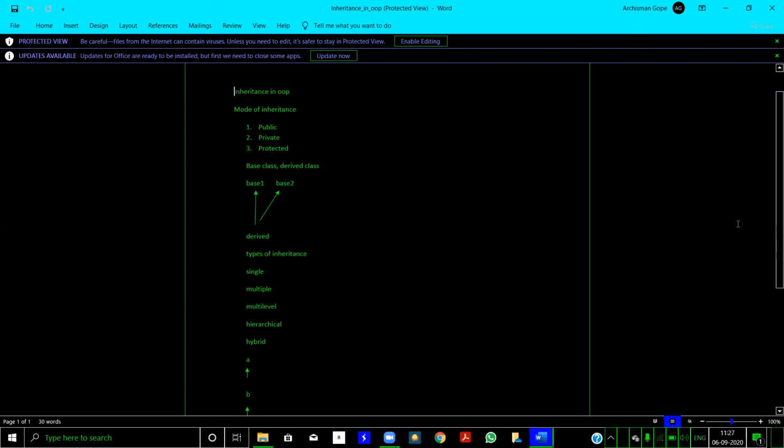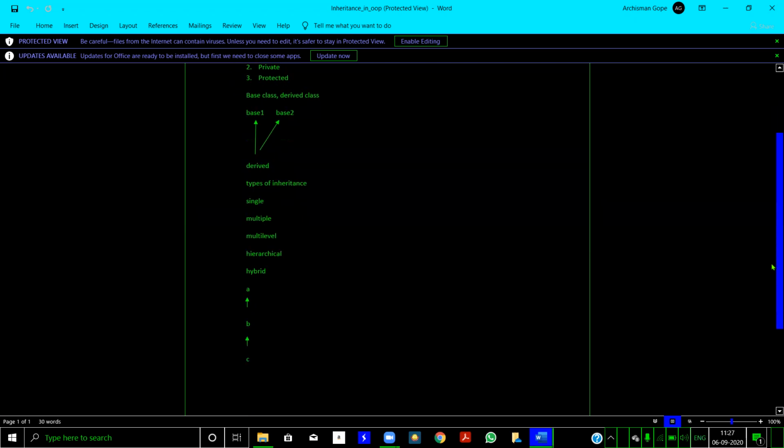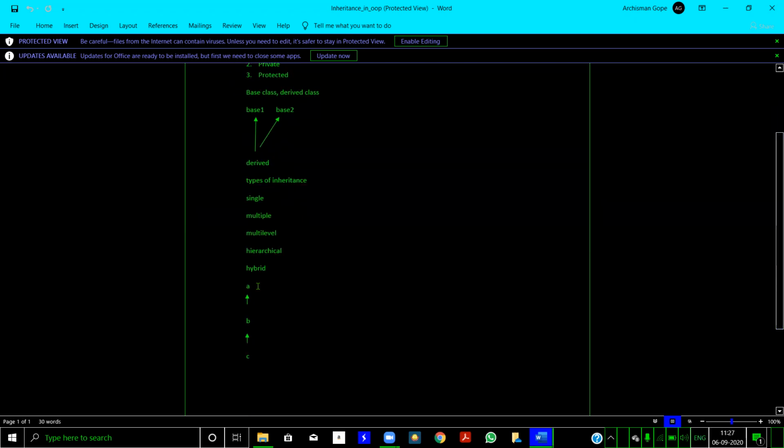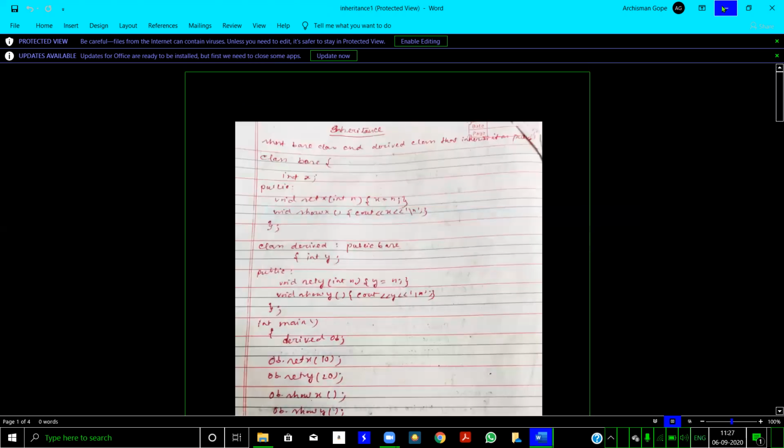And what is multi-level? This is multi-level: B has been derived from A, and C has been derived from B. So this is multi-level. If there are more than one base classes here, suppose here is another one, then it will be hybrid or hierarchical, this kind of inheritance. And you can better understand the mode of inheritance from these examples.